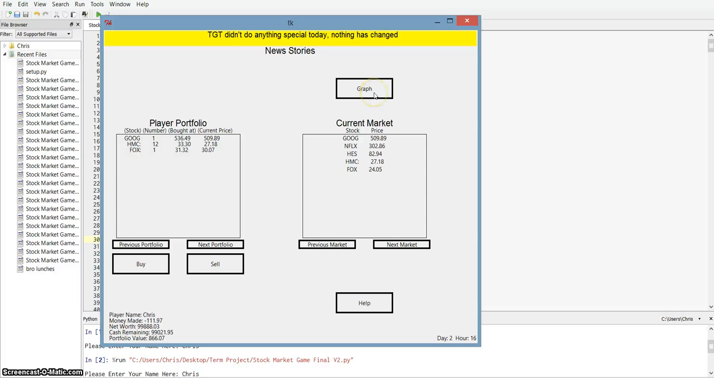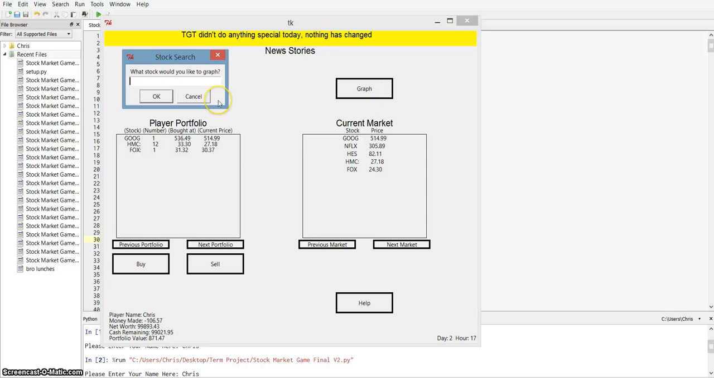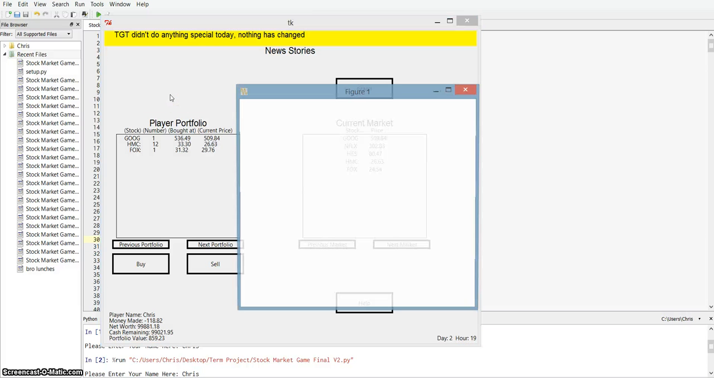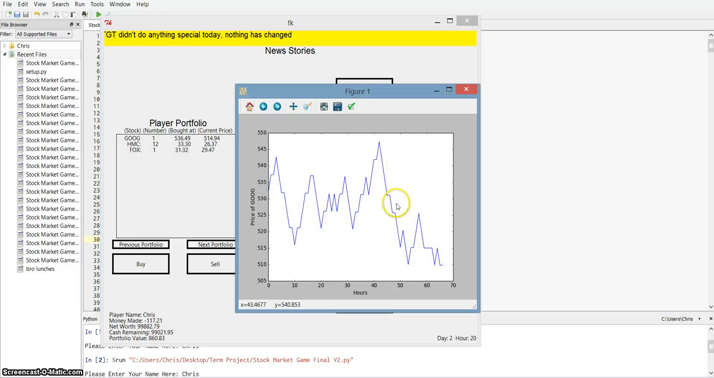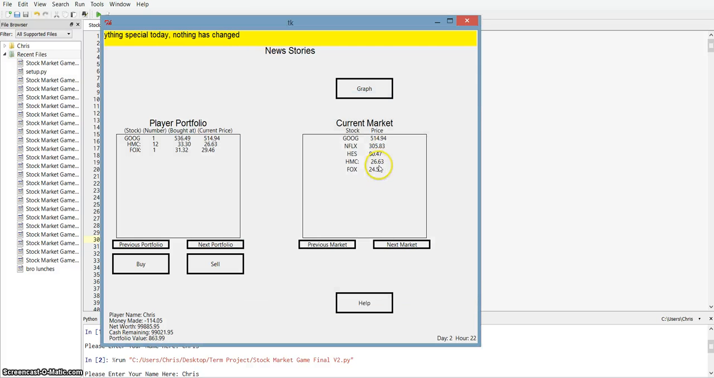And then over here, the last function I'm going to talk about is the graph. Basically, the same way I would search for a stock, I can type that name in here, and it'll create a graph of all the different stock prices of the game. So you can see here that Google has gone up and then down, and then here I can just exit out. And that's my term project, the stock market game.